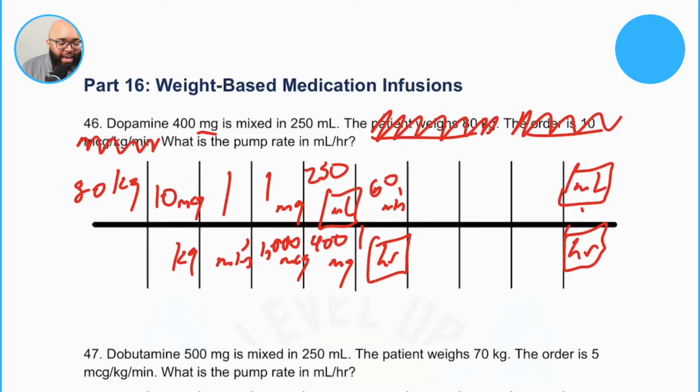All right, so now let's cancel out what I can cancel. Did I cover everything? It looks like we did. It looks like we've used all the information. So let's just cancel out what we can cancel out. Kilograms, kilograms, micrograms, micrograms, milligrams, milligrams, minutes, minutes. I'm left in milliliters per hour. Anything else I can cancel?